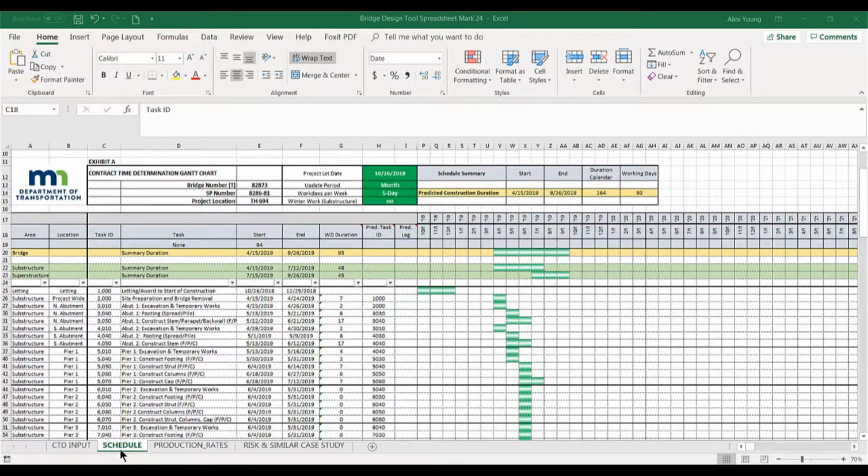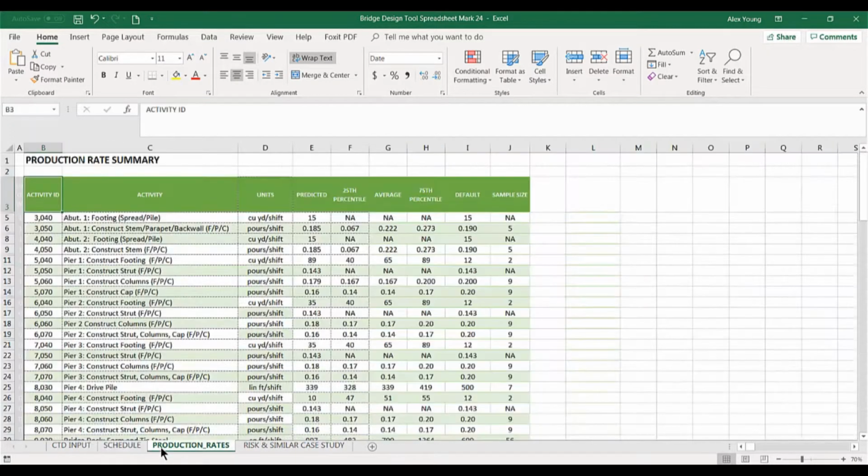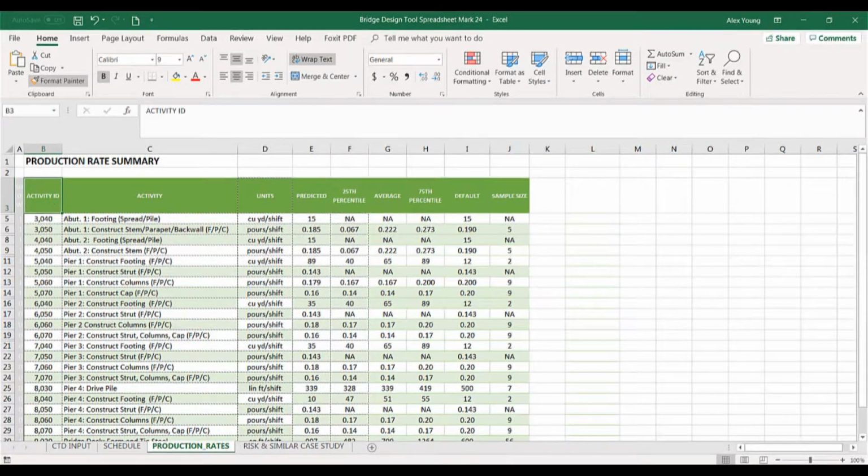Now let's return to the schedule sheet. Look at column C. This is the task ID. The task ID has a duration determined from running the macro to filtering data. If the filtered data is too small, then default production rates are used. Let's turn to the production rate sheet, which shows the durations for each task ID that has been determined from running the macro. In column B on this sheet, you can see the heading of Activity ID. This Activity ID is the same thing as the Task ID on the Schedule tab.